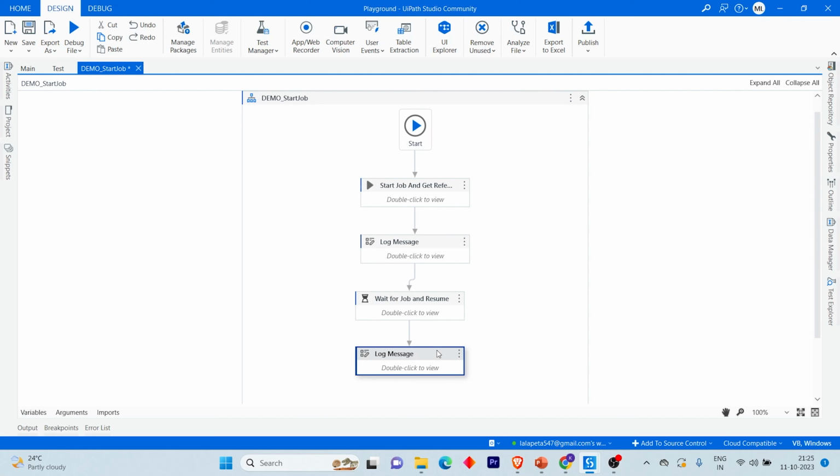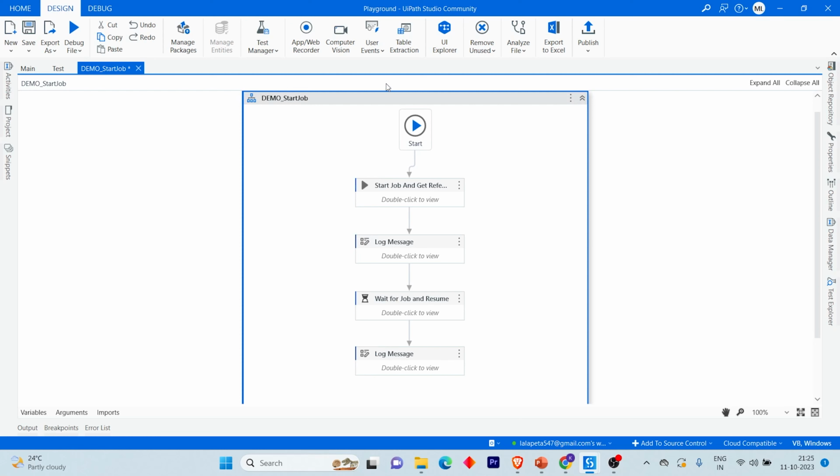So what wait for job and resume does is, the started job, for example, here you started, right? So it will be pending. It will wait for this job until it completed. For example, it will be in pending state until it's successful. The current robot will go to resume state. Let's see it.